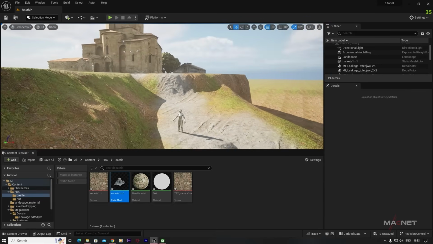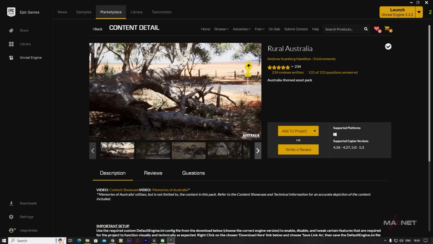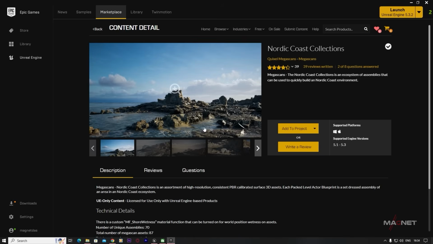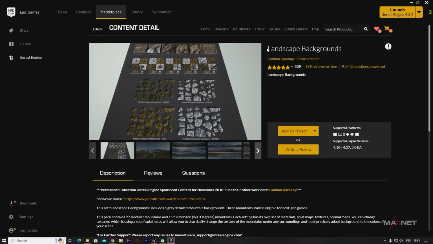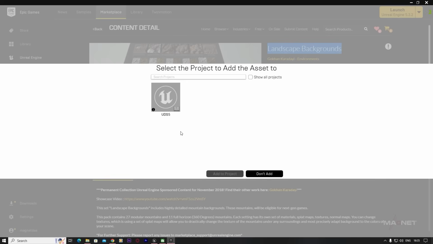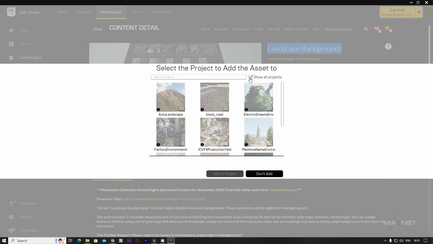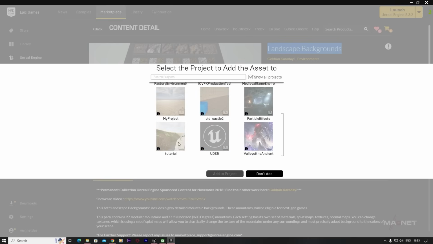And now we're going to put some other assets. So first I'm going to use this Rural Australia pack for the river. Then I'm going to use this asset which is called Nordic Coast Collection, and this landscape backgrounds for the distant mountain. And in order to add this asset to your project, just go to this add to project, and maybe this asset is not compatible with 5.3, but don't worry, just click on this show all projects, and then you probably see your project.